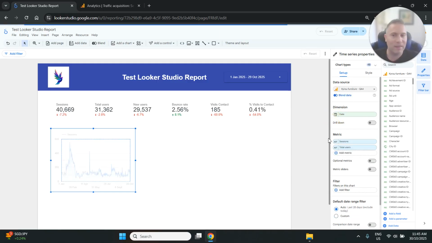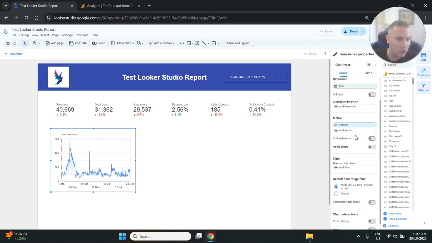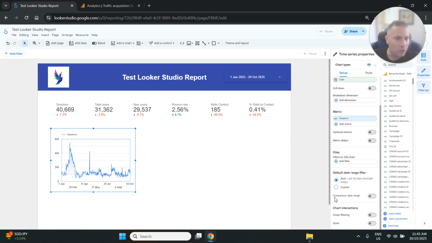The time series chart is a chart that allows you to compare with the previous period as well. I'm going to remove total users because it's going to be too busy, I think. And what we're going to do now is scroll down and toggle again this button that says comparison date range.